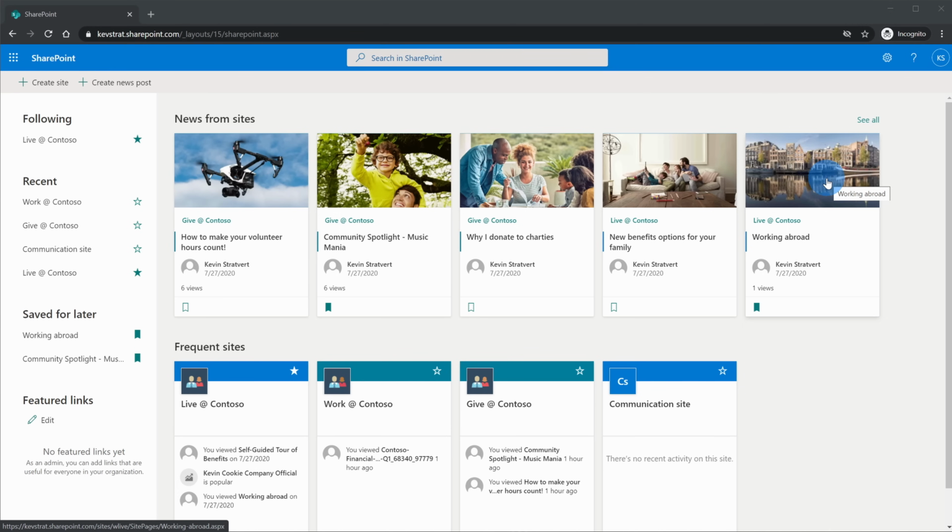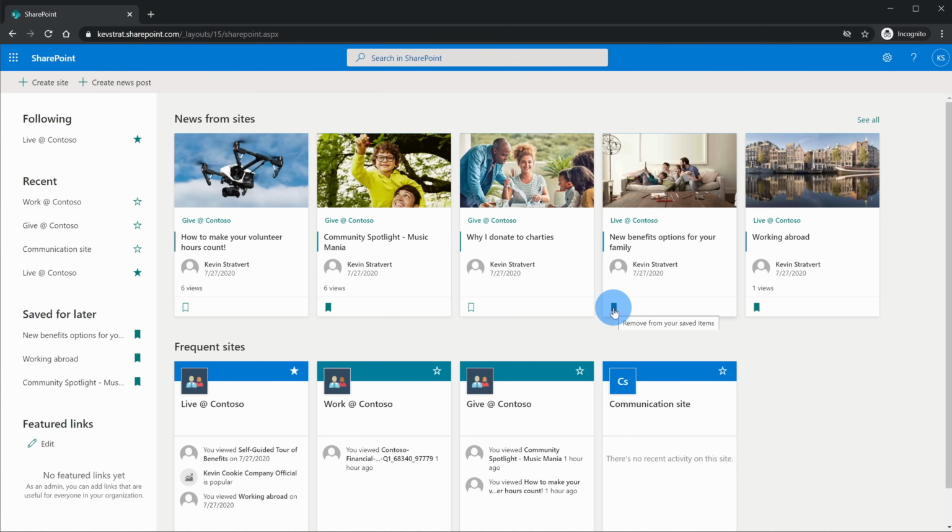Now, I'm in the middle of a tutorial, so I don't have time to read up on these articles, but this one on new benefits looks interesting, so I could save this for later, and it adds it to my reading list over here on the left-hand side. This makes for some good nighttime reading. You'd be surprised at how much entertaining information is in these different news posts.